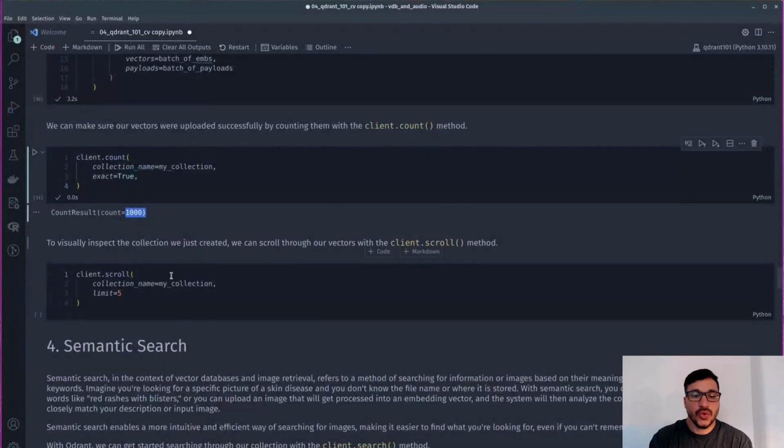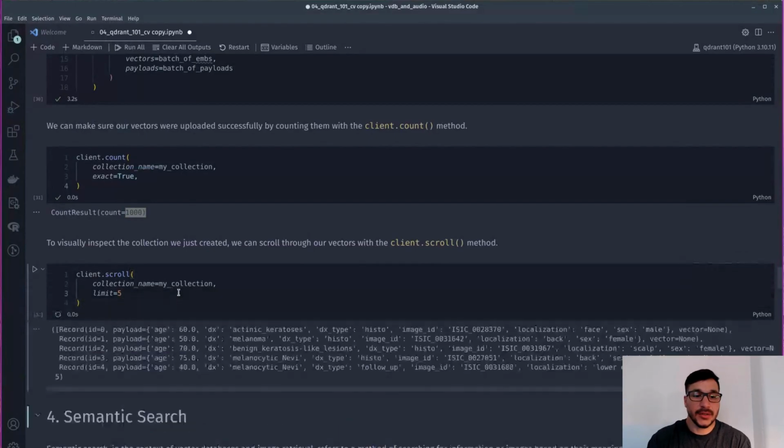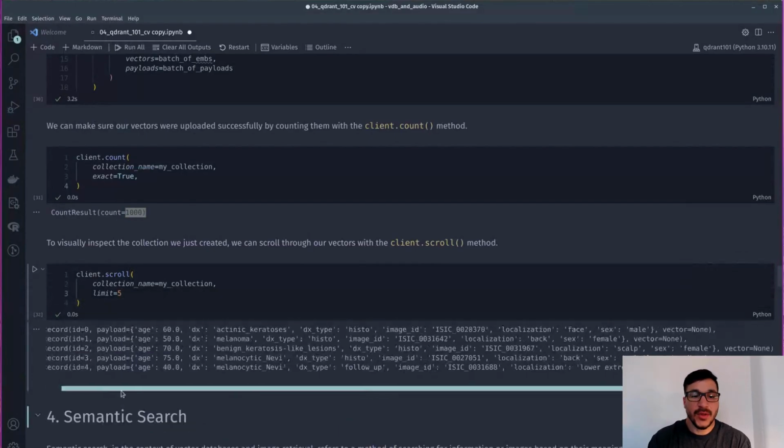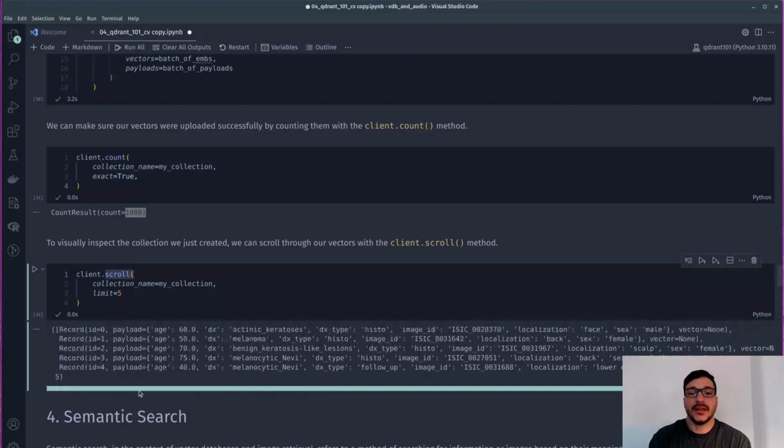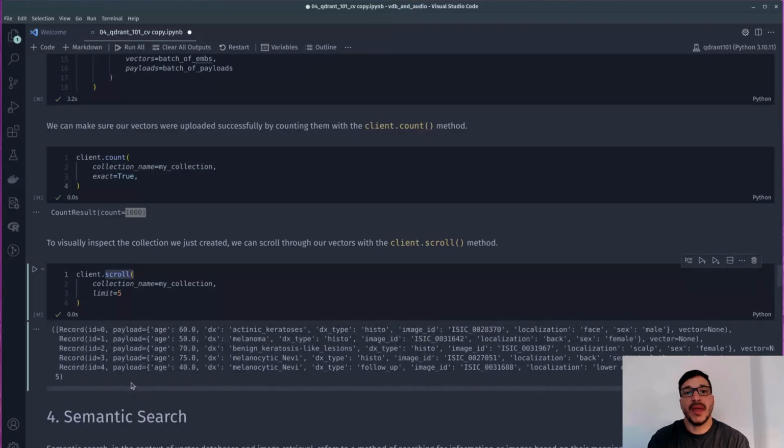Then we can also scroll through our vectors to make sure that they are indeed inside our collection. You can see here, when we use client.scroll, we get back the payload, but we don't get the vectors. We can change this and say, give me 10, or actually, let's say, give me 2.